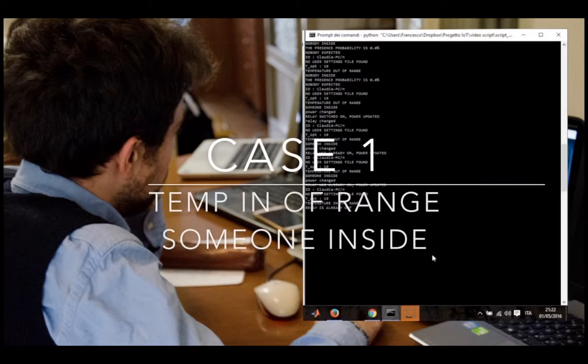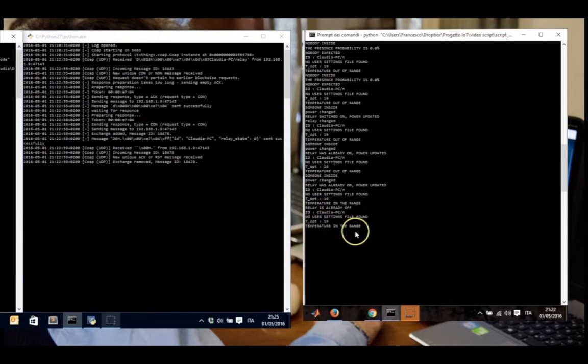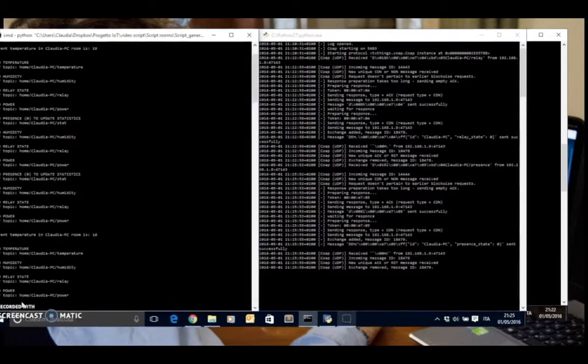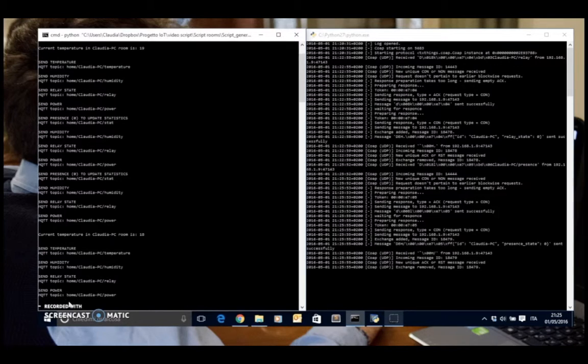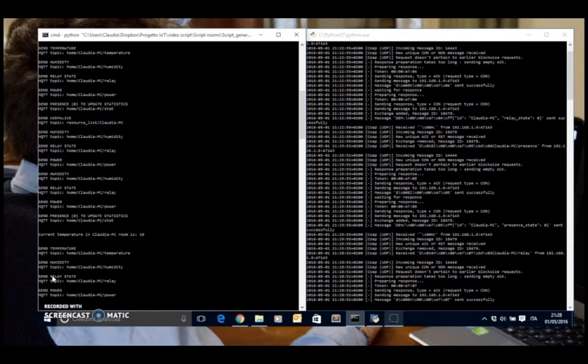In the first case, we have the temperature in the threshold range, and the central unit asks with a client to the CoAP server on the node the current state of relay and power, and when the central unit receives this data, it switches off the relay with a POST CoAP message. In fact, we can see the response on the room node.